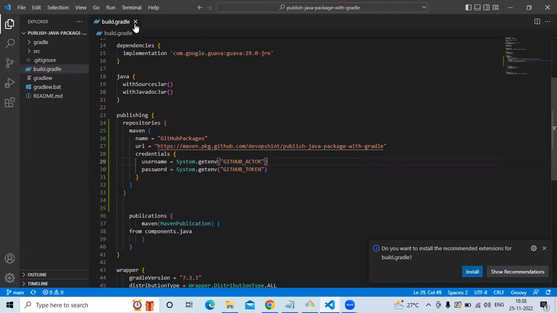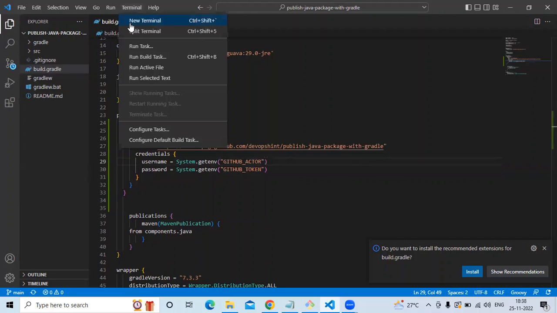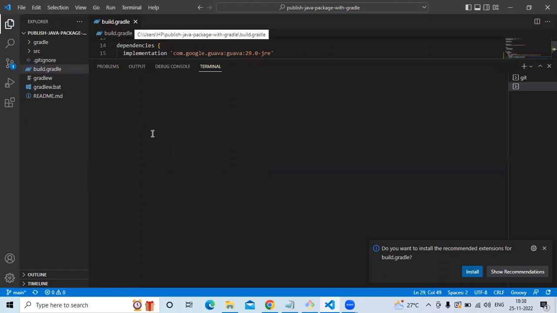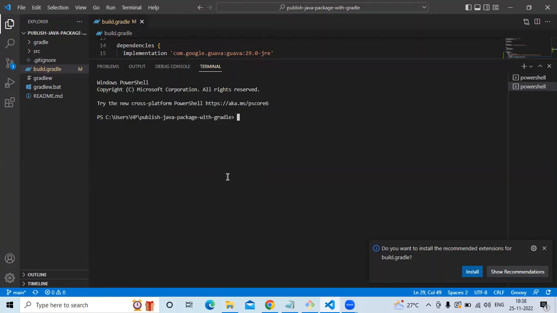and let's push this code. So let's open a new terminal and enter commands to push this code. So as you know the commands, git add dot, then git commit hyphen m double quote file build dot gradle update, then git push.